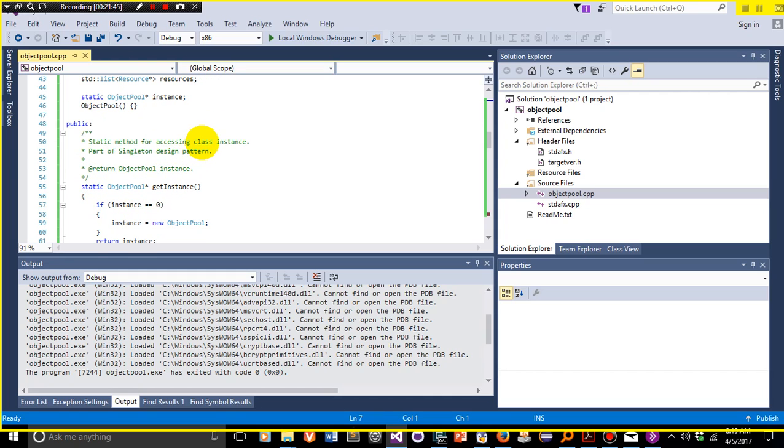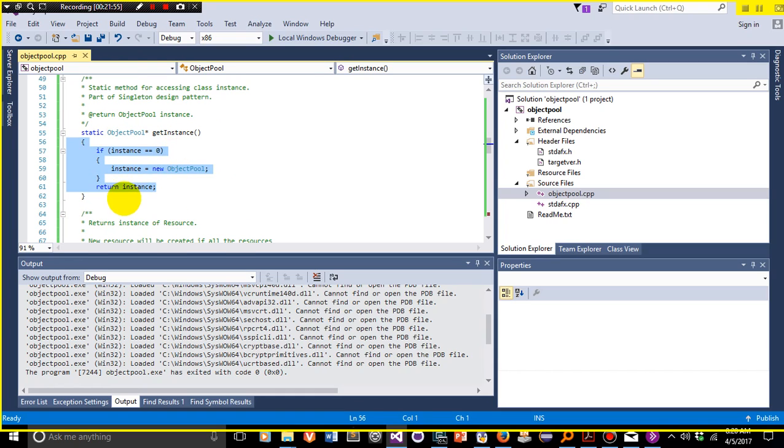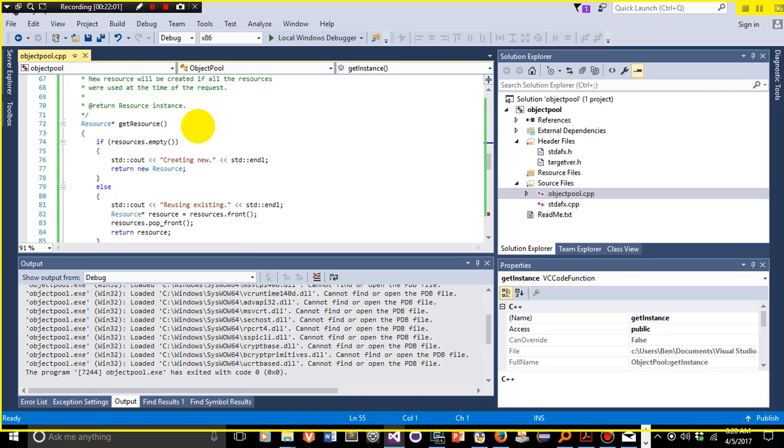Get instance is just singleton stuff. This just returns the instance. If it is 0, it creates a new one. If it's not 0, it returns the existing instance. So this is singleton. We've covered singleton already, so that should be hopefully pretty straightforward.